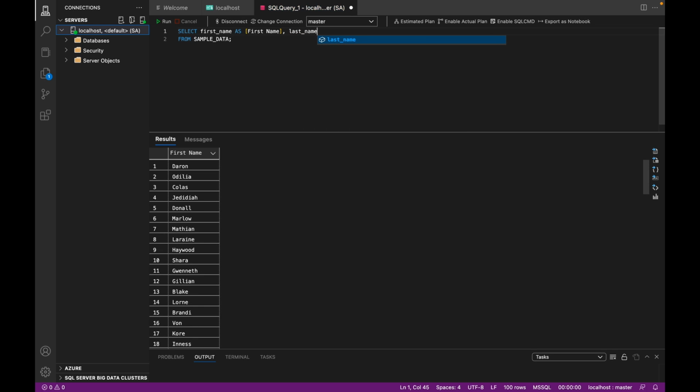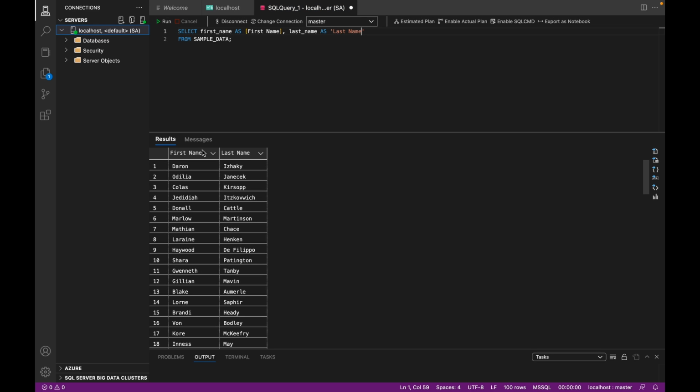And like that, you can specify multiple column names with aliases. So you select last name AS, I'll show you with single quotes, last space name, and you run. So you can see you've got first name and last name both with spaces.